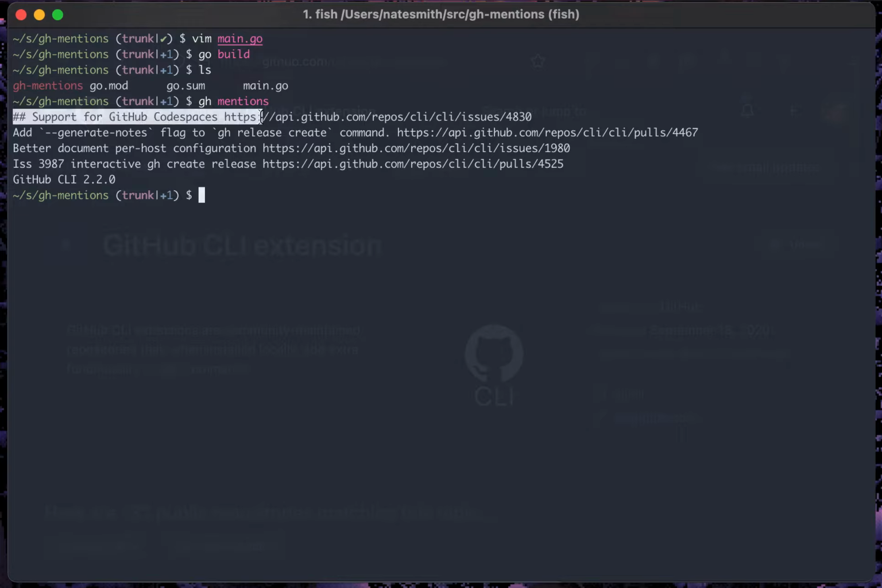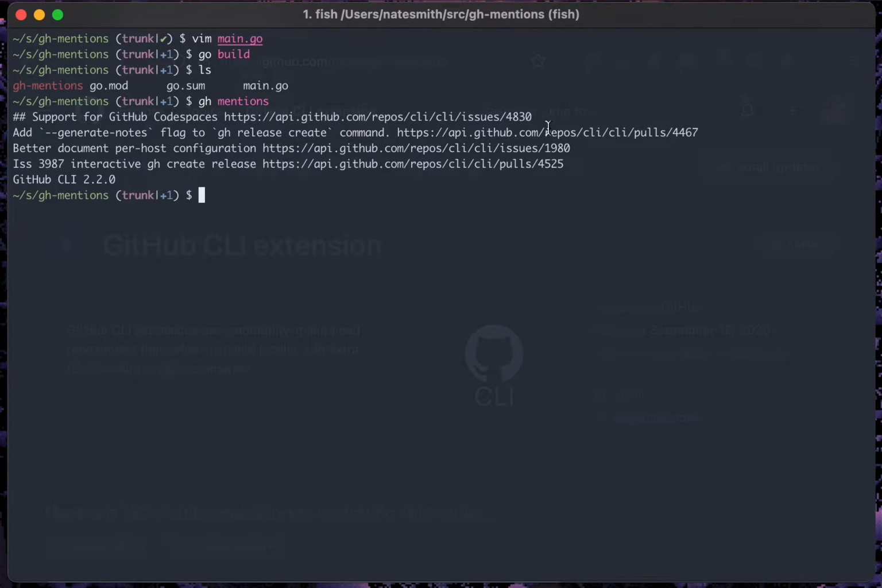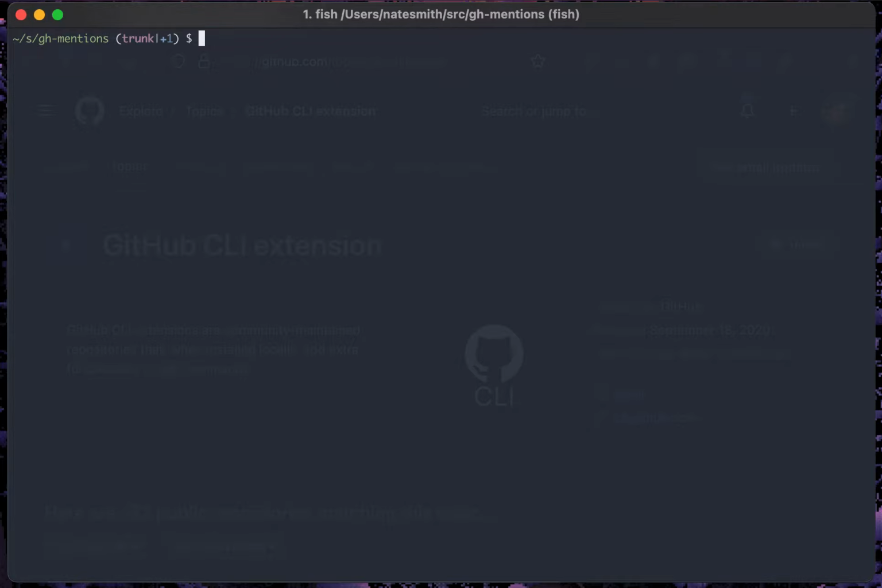So looks like it worked. We got some subjects, we got some URLs. Cool. So we could continue and make it a more friendly UI, but we're just going to go ahead and publish this so that other people can use it.